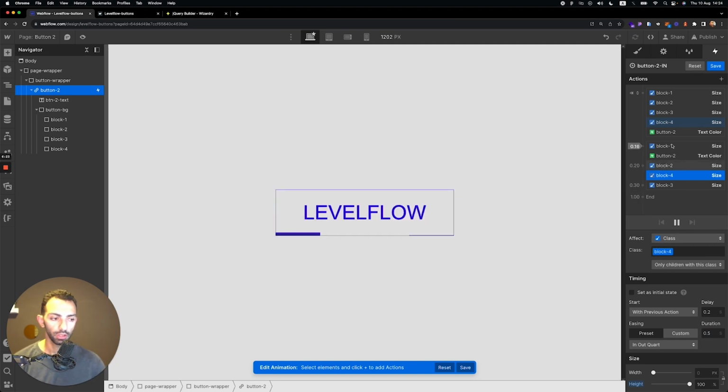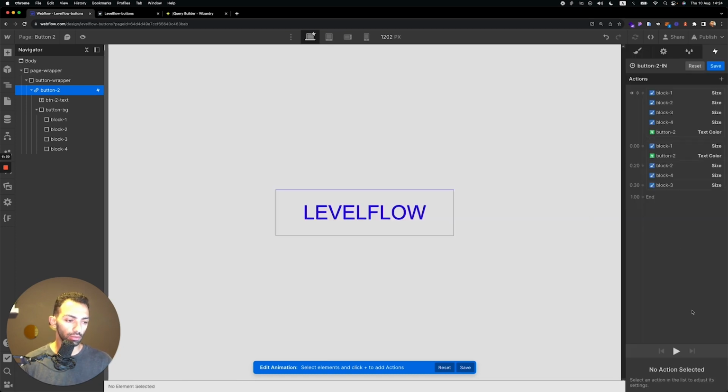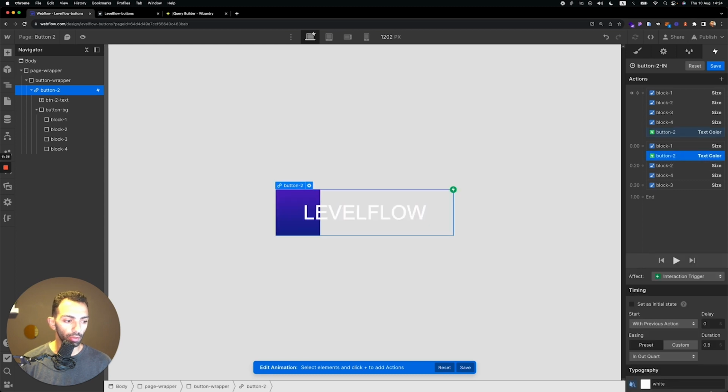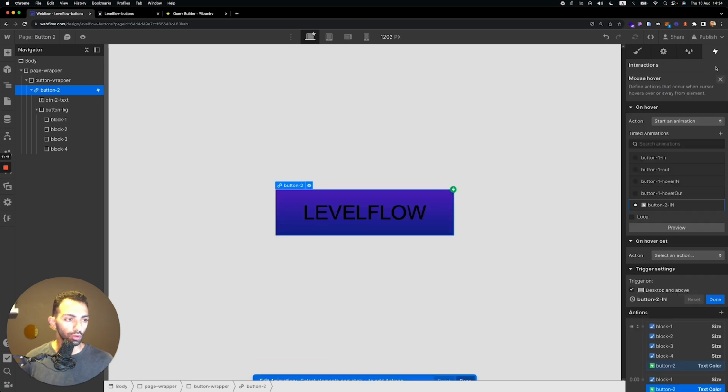This looks nice. And now we go to button 2, the block of the text color, and then we change that, let's say, to white. So we'll see how this works. This works super nice. Maybe the button 2 as well, let's make a duration of 1. So this looks super nice. All right, so let's save this.